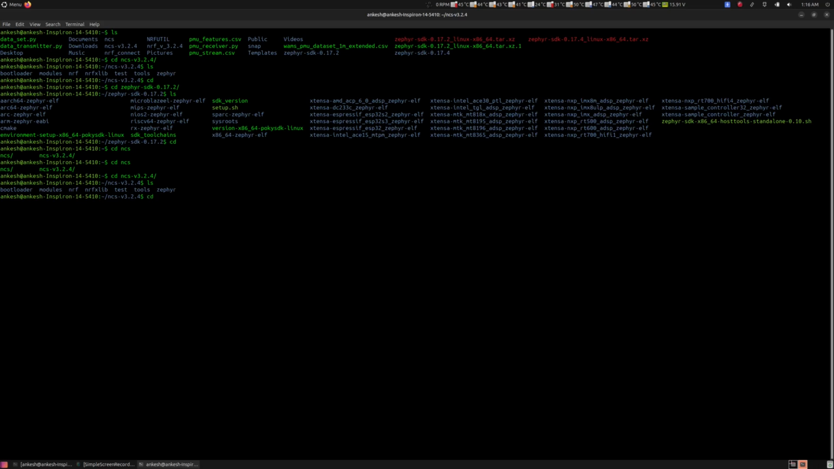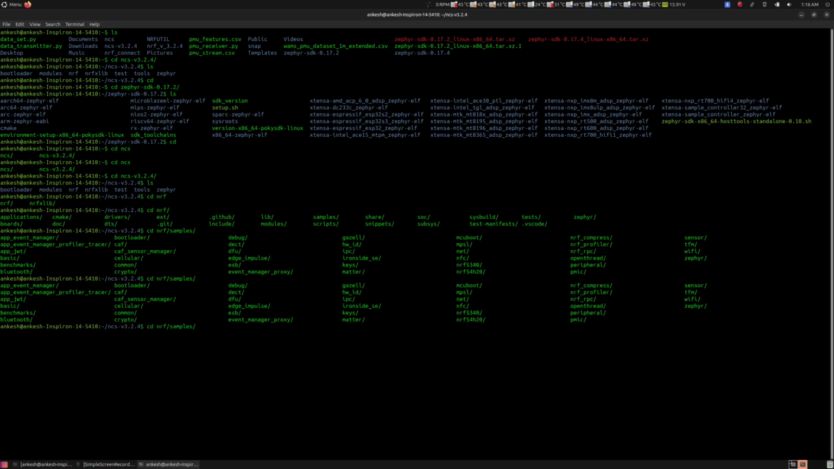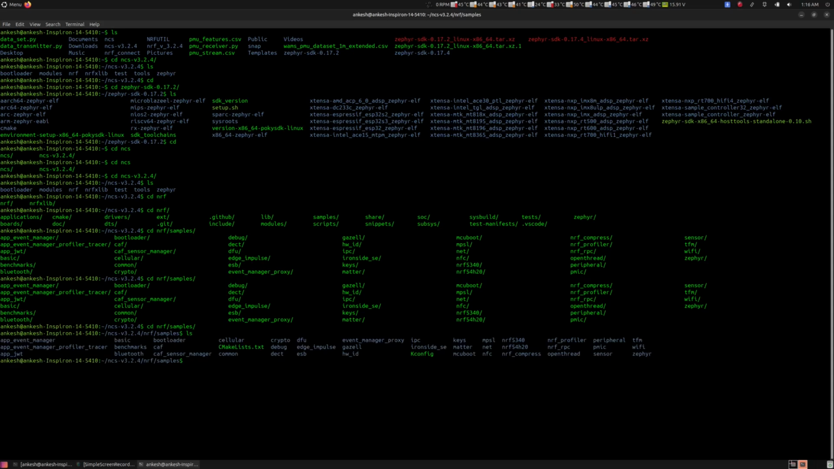We'll go inside the NRF folder. In NRF you can see samples. Inside samples there are a host of applications which are already there, which we can build and flash onto the target board and use. These are NRF specific build examples.